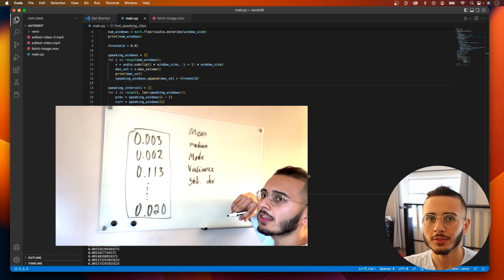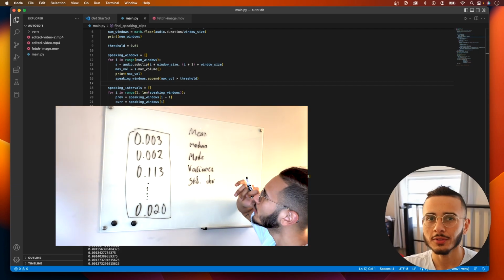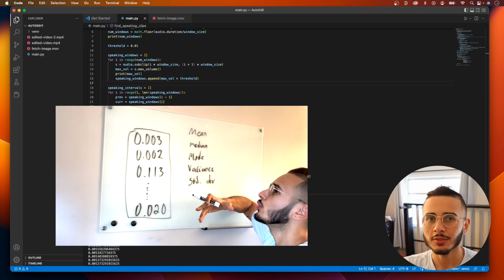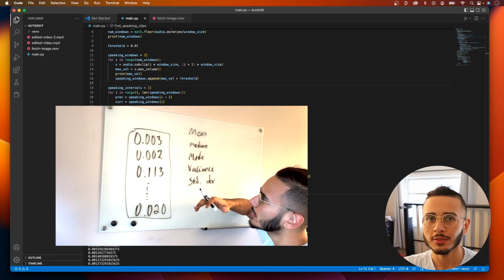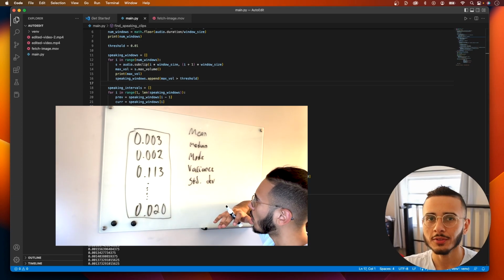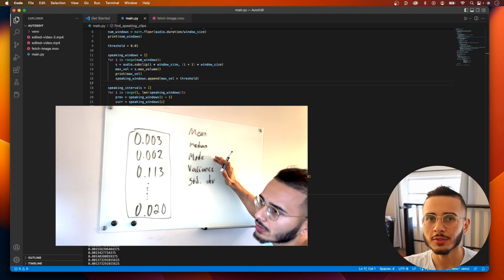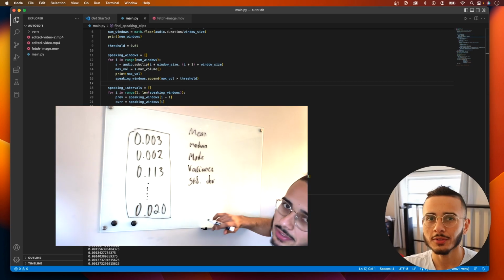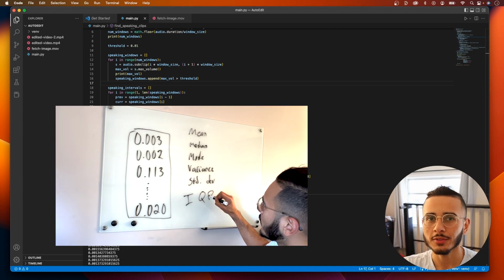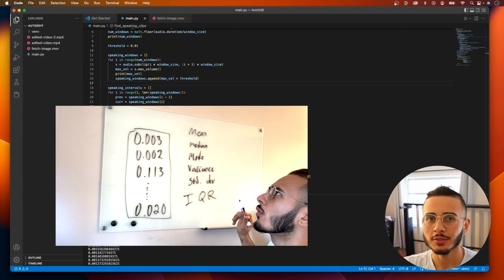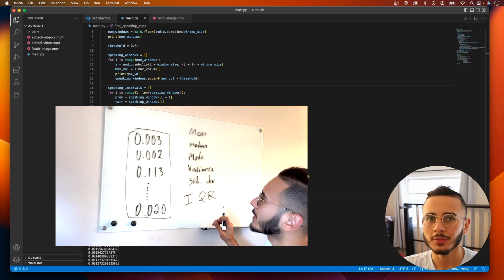Which number or method you decide to go with is variable and up to you, because you could set a fixed number, or you could try to use one of these. There's actually another method that we're going to go with called the IQR, the interquartile range. I'll talk about that in a second.